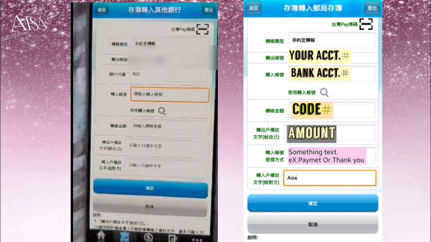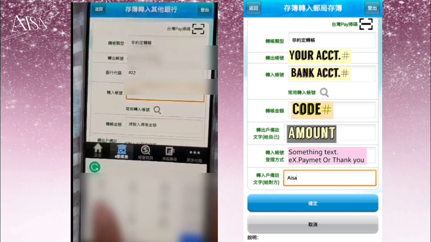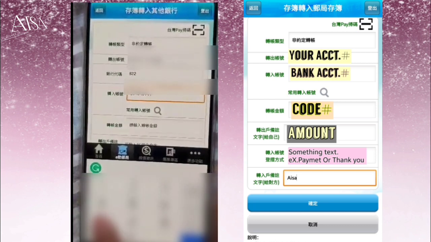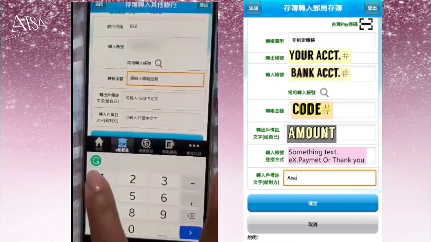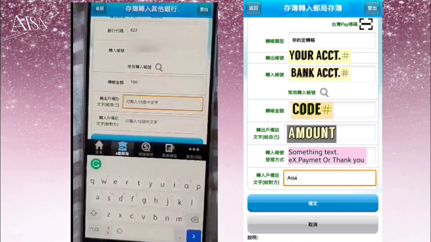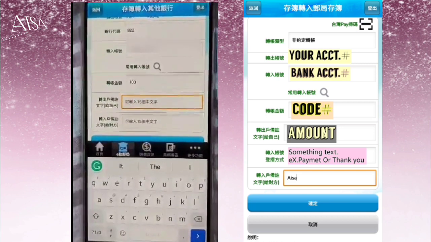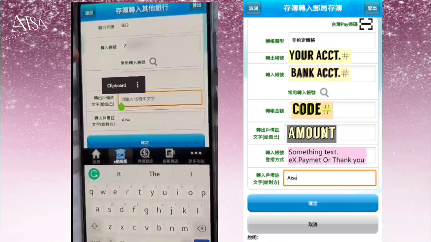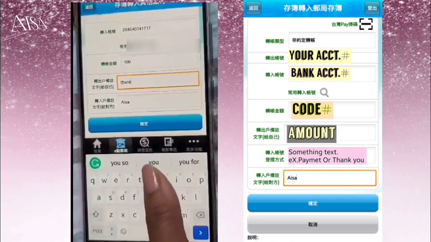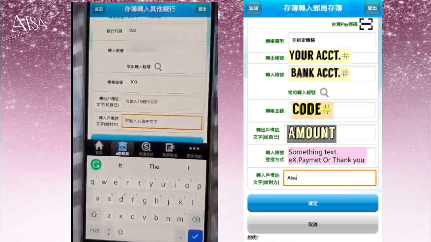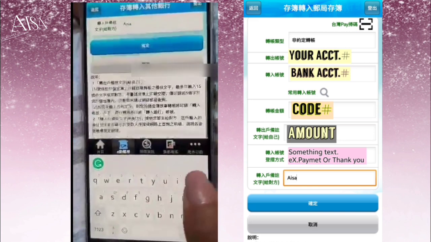Below is the bank account number, 20, 45, 40. And then here is the amount, for example, 100. And below that is a note, something like remarks, for example, thank you. Here is your name, who it is from. Let's try if it's okay.